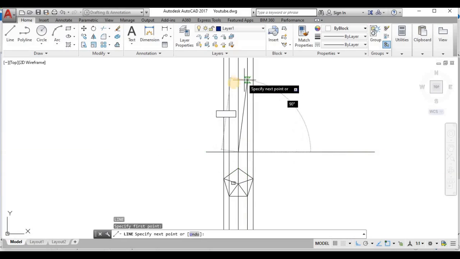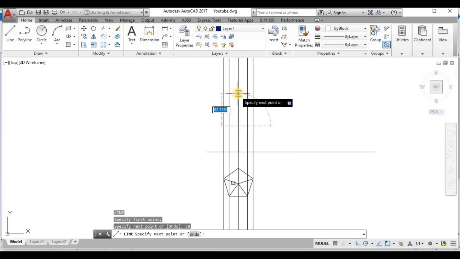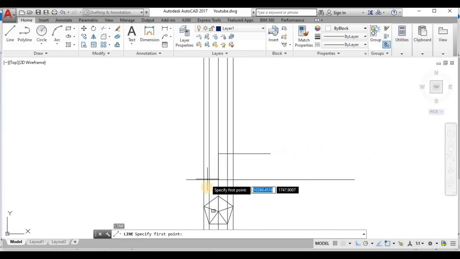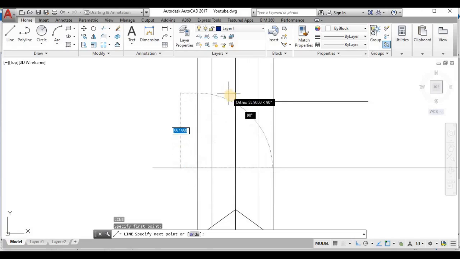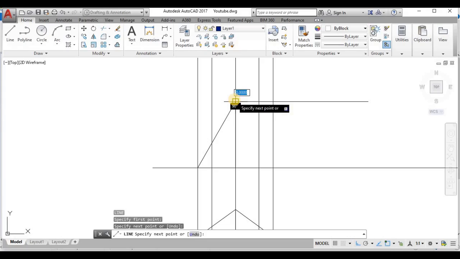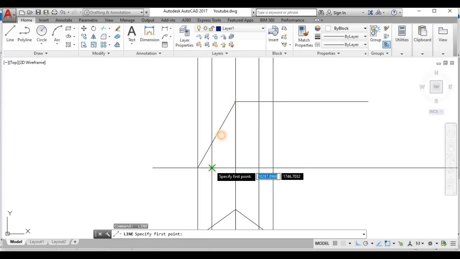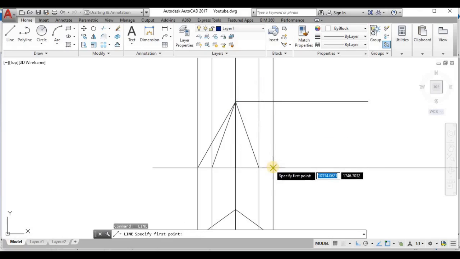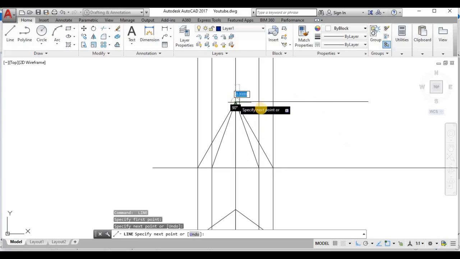I shall start here and draw the line for 50. Okay, this is for reference. Now I shall use the line command. Start here and end here. This is how our elevation will be drawn from the plan, that is from the top view, in this manner.